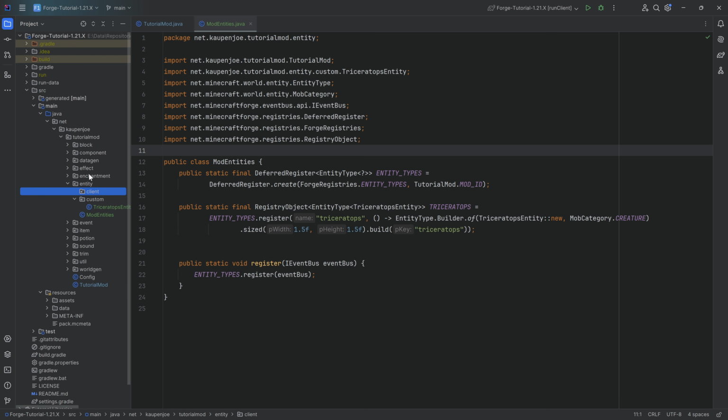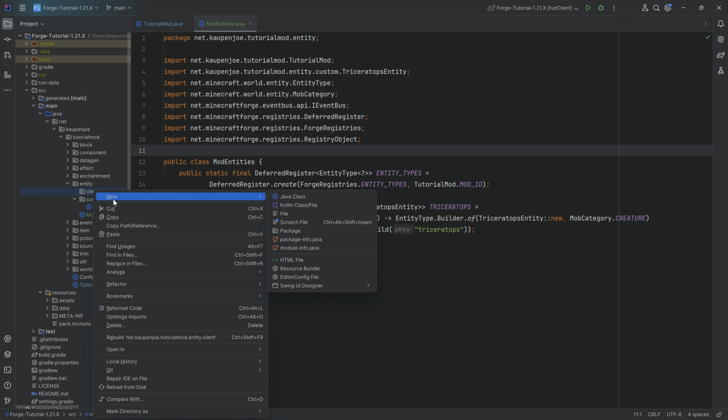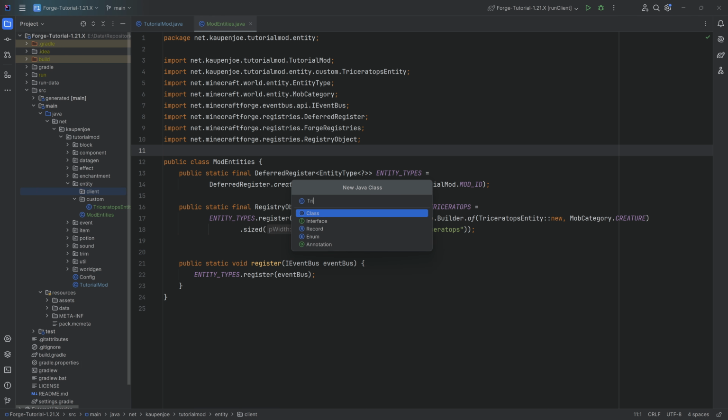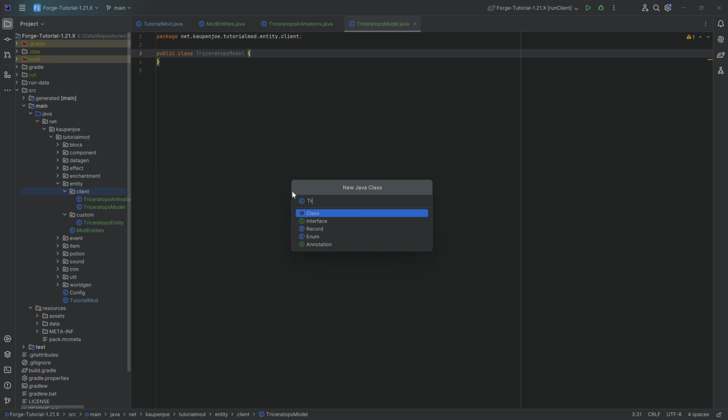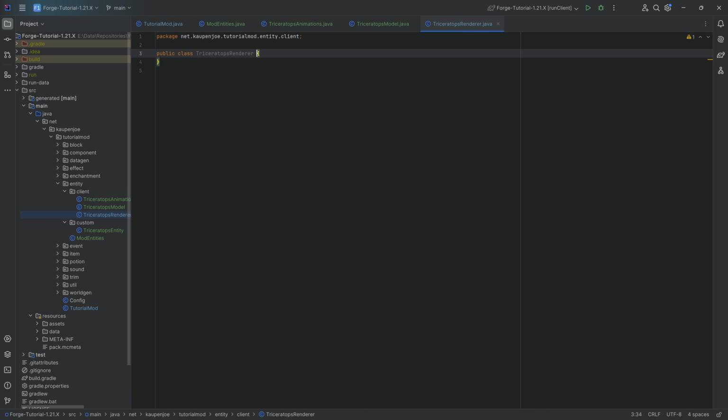Because here we're going to have the animations, we're going to have the renderer, and we're going to have the model. So in the entity client package, we're going to right click, new Java class. First of all, called the TriceratopsAnimations. There we go. Then we're going to add the TriceratopsModel. And last but certainly not least, TriceratopsRenderer. There we go.